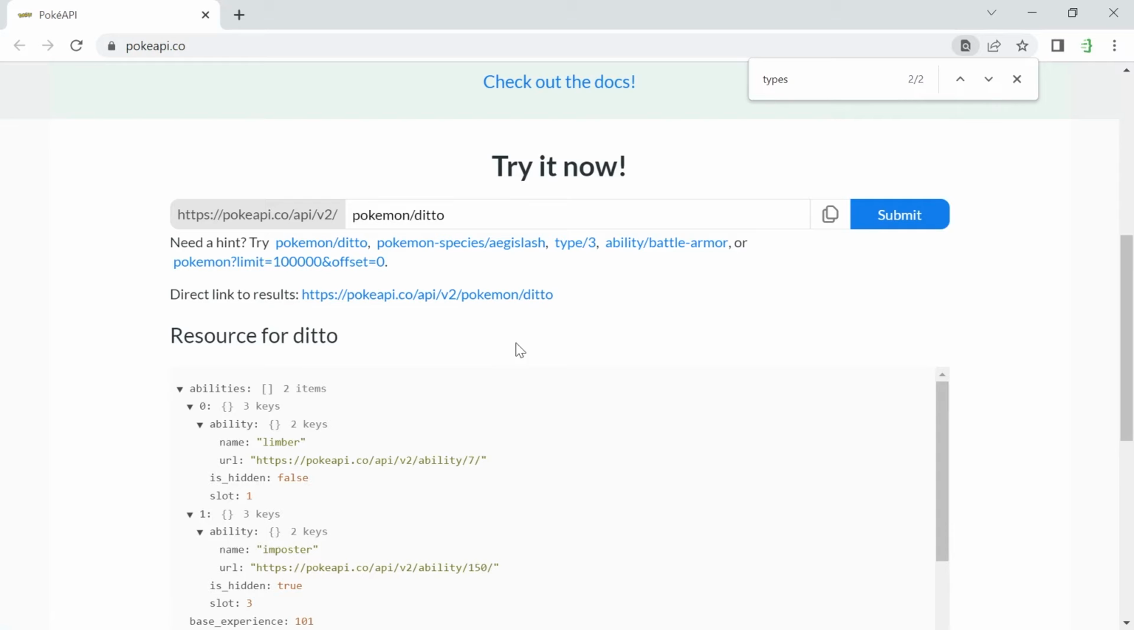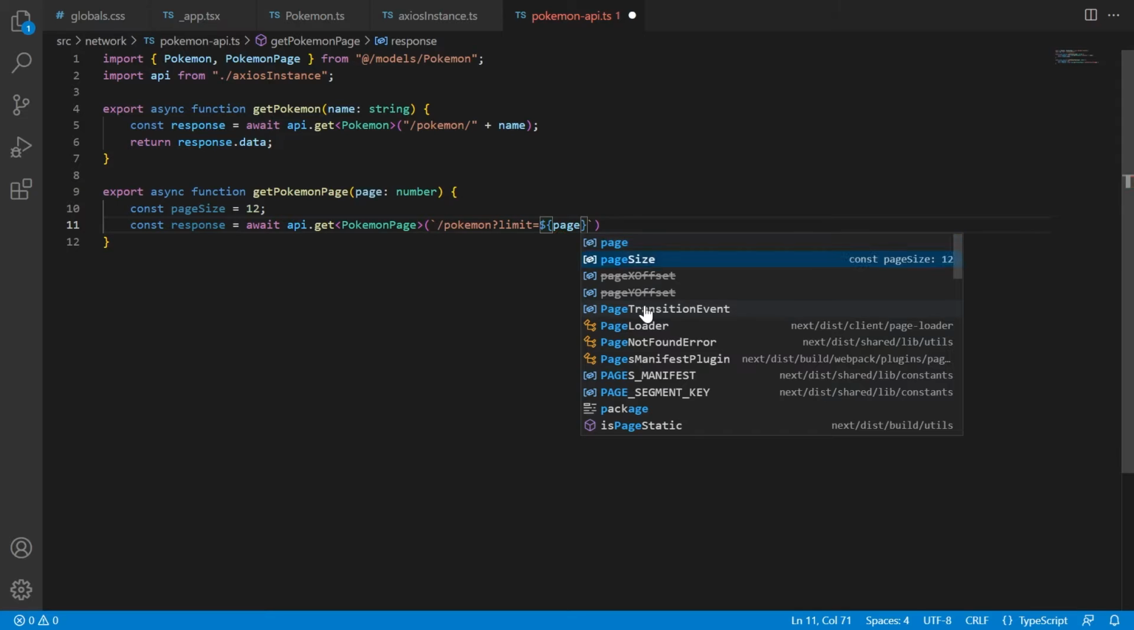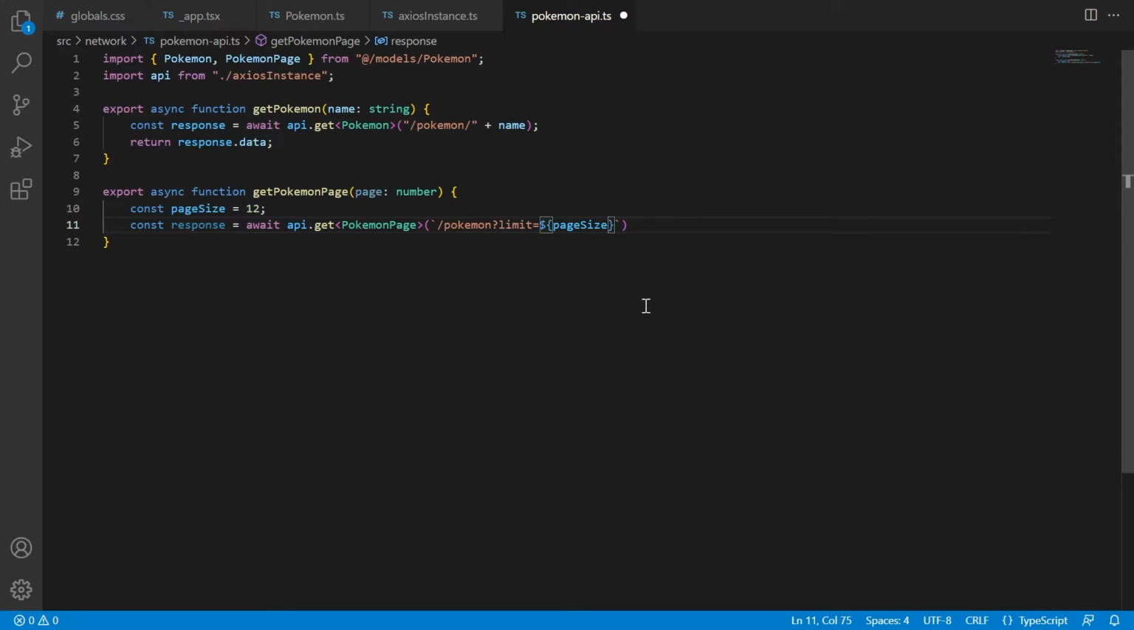And again, this is described here. After the query params, we can define limit, which defines how many results we want to load, and offset, where we can say how many results we want to skip to load the next page. So after the question mark, we write limit equals, then we add a variable here, which we can do in a backtick string with a $ sign and curly braces. We want to limit the results by the page size. We only want to get 12 results at once.